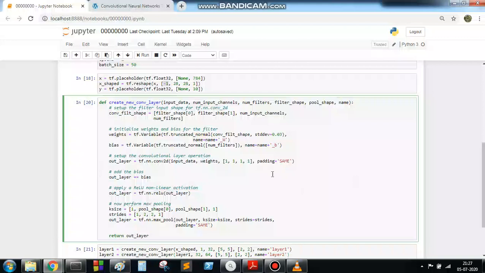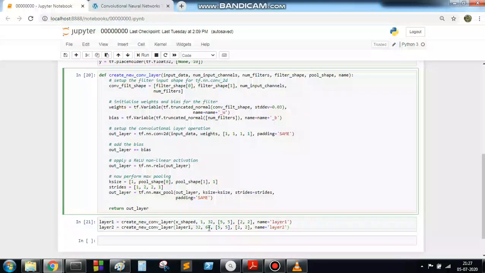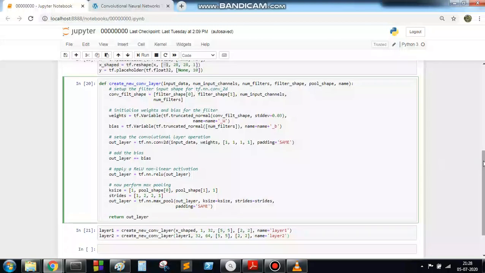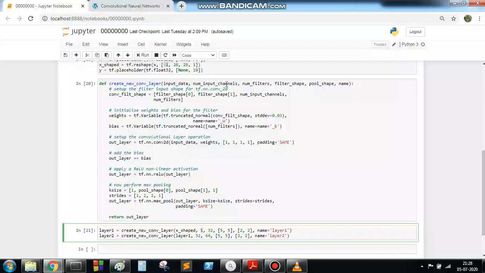Using this function, I am creating two layers here. Layer 1 has input size x, which we have already decided: the shape of x is 28 cross 28 cross 1. That means the channel is 1. So the first argument is the input data, which is x, and the second one is the number of input channels, which is 1.